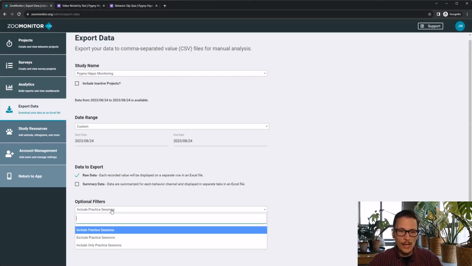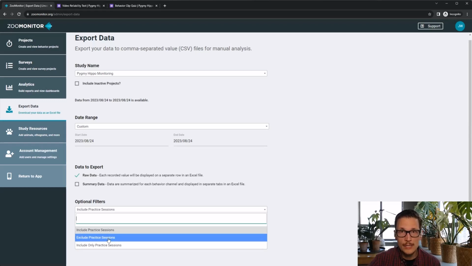And so you have a few options here of how you want to handle those practice sessions. You could include those practice sessions, and that's going to be the default setting. So when you export your data, you're getting all the sessions that were recorded. However, if you did want to exclude those sessions from your export, you could certainly do that. You would just select exclude practice sessions.